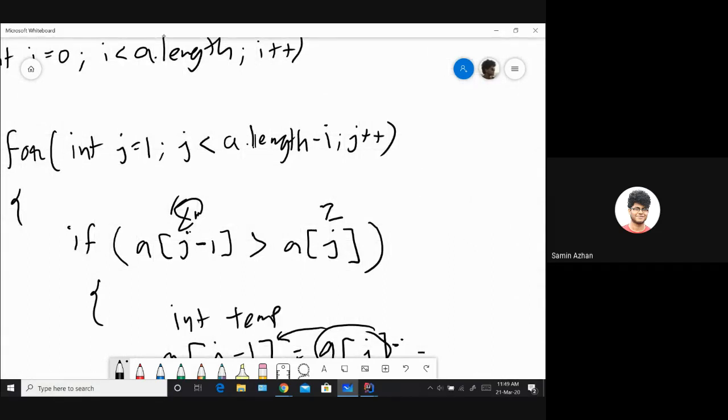Let's go to int temp. I'm naming this temp because this is a temporary variable. I'm probably not going to use it anywhere else in the code. You can name it anything you want. So I want to store the 8, right? aj minus 1.